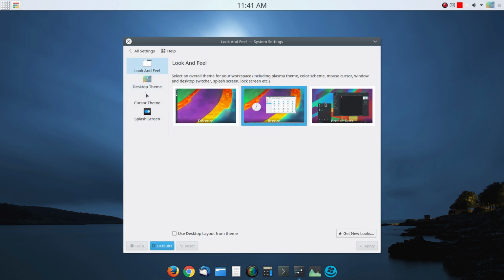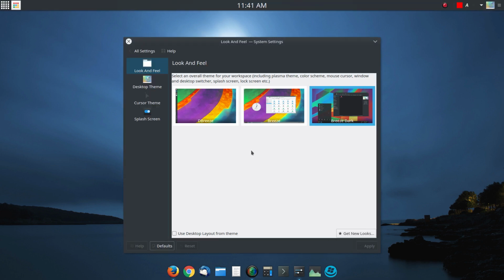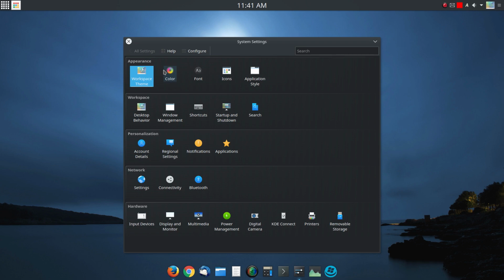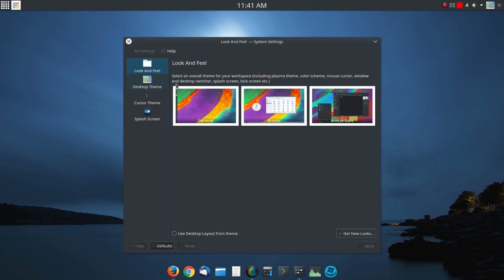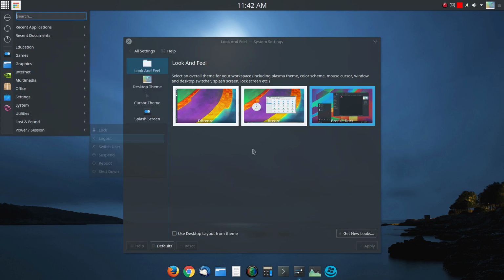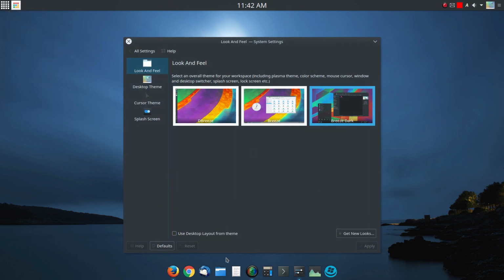So let's do it. Breeze Dark. Been wanting to switch to Breeze Dark for a while. So, as you can see, that changed the panel, colors, everything. The icon set stays the same, because it uses the same icon set with the exception of a few dark icons. And you can get new looks.